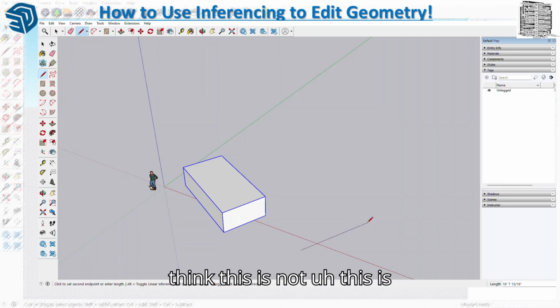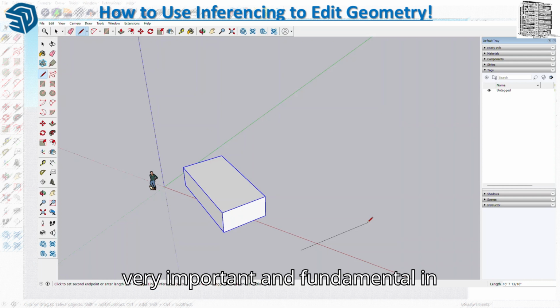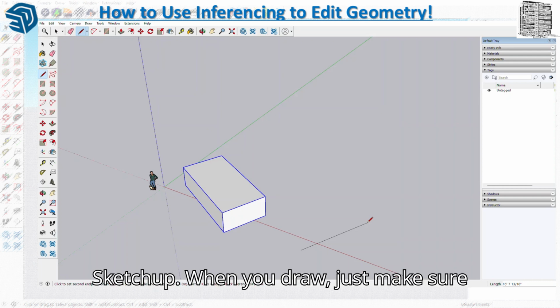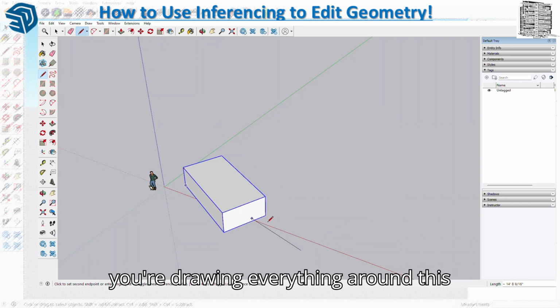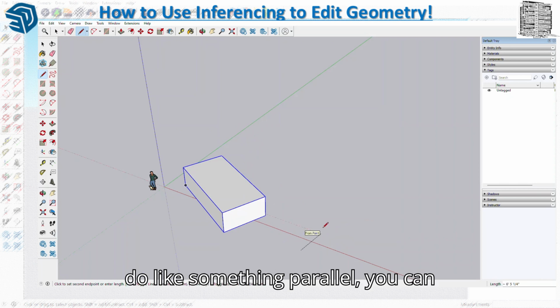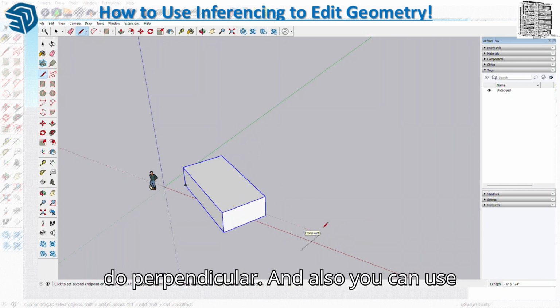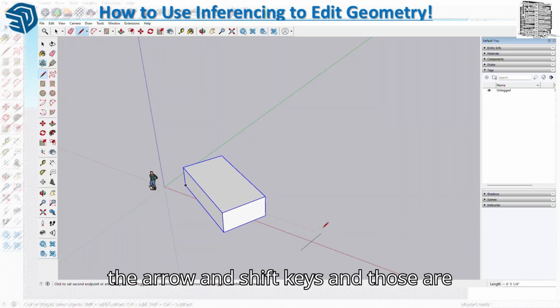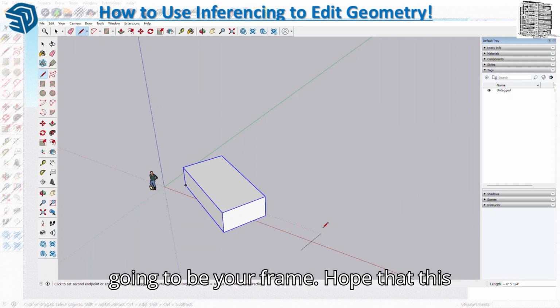I think this is very important and fundamental in SketchUp when you draw. Just make sure you're drawing everything around this axis. Plus, if you want to do something parallel, you can do perpendicular, and also you can use the arrow and shift keys, and those are going to be your friend.